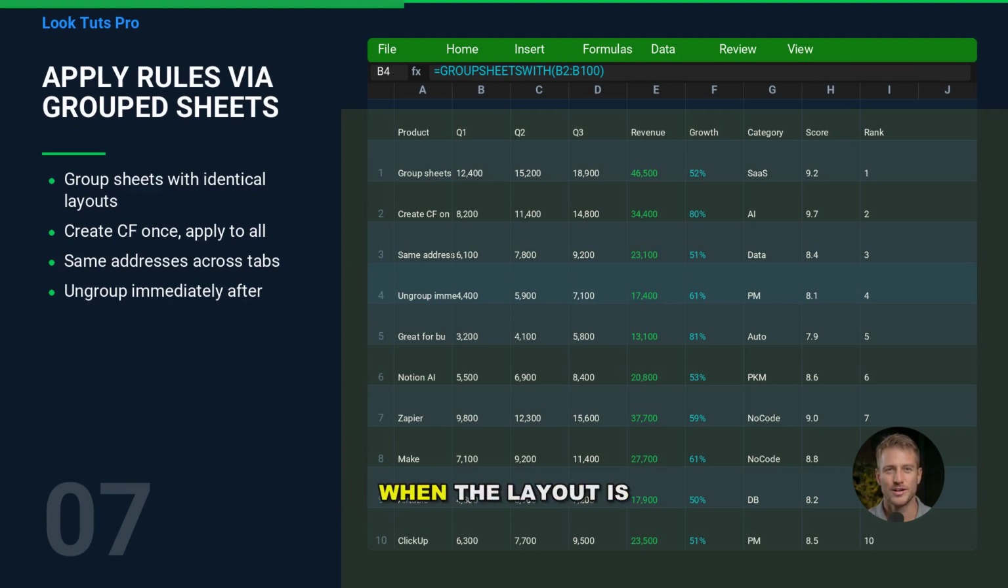This is perfect when the layout is identical. You set the rule once, and every selected tab receives the same rule, with the same Applies to range. The important caution is to ungroup afterward. Staying grouped can cause accidental edits across many sheets, so treat grouping like a temporary broadcast mode.